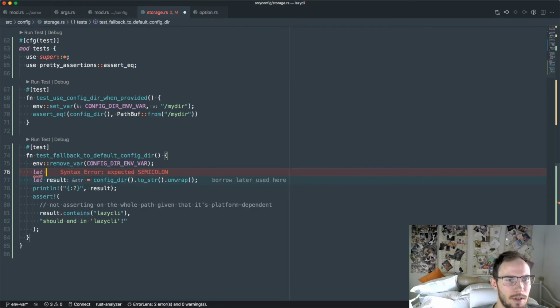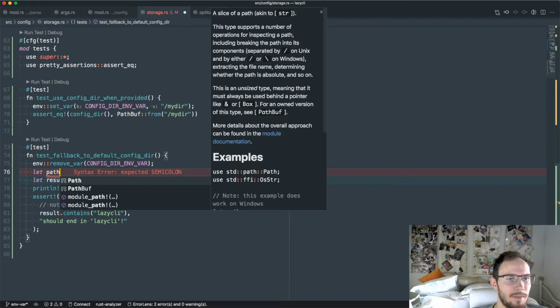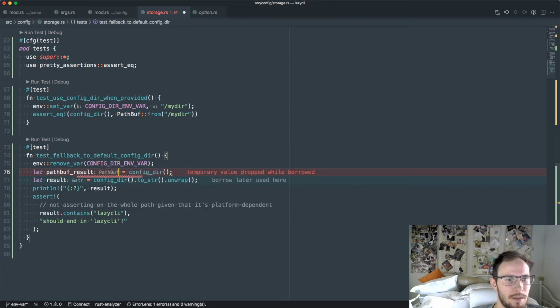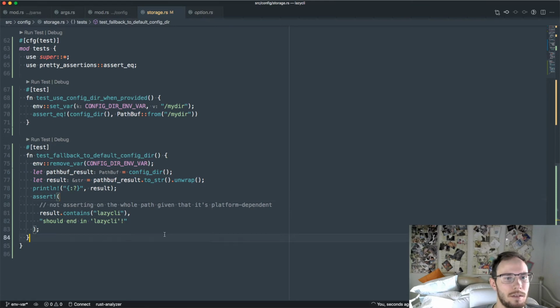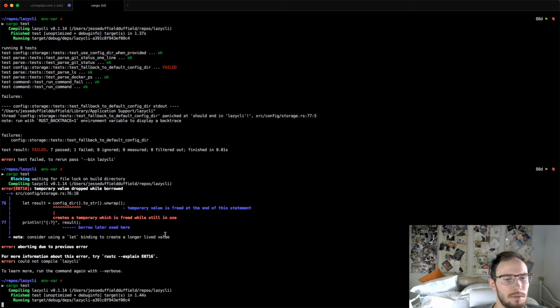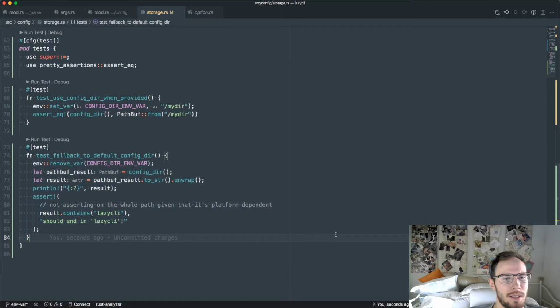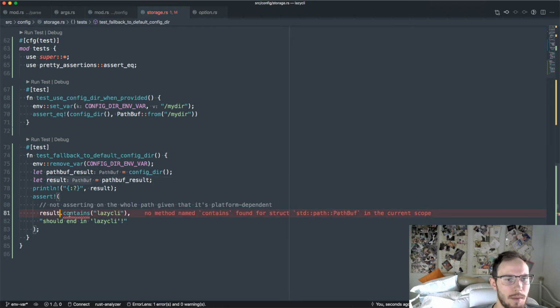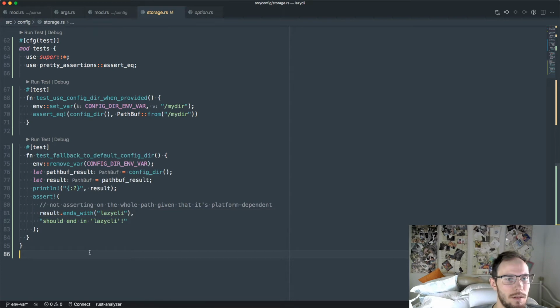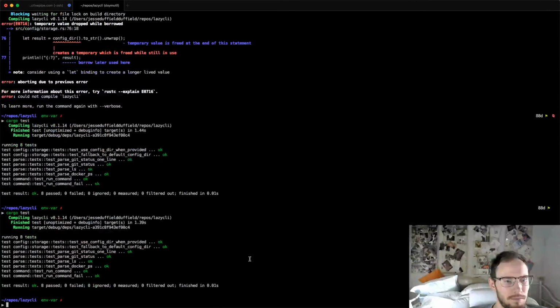Let result equal that. And that is now okay. And now it all passes. Can't say that I understand why that worked. Maybe I should be doing the same thing. If I don't do this bit, am I allowed to say .ends_with? Let's see if that passes. And that passes.